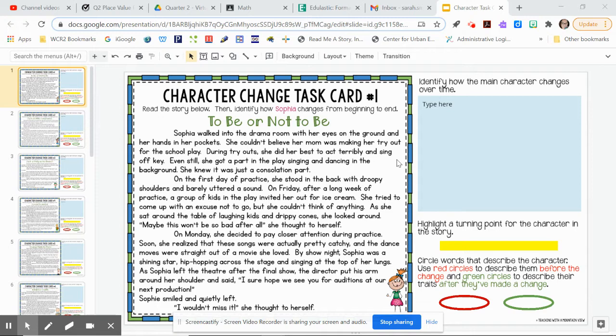All right, so I'm going to go back into the story before I start typing here, and I'm going to look for that turning point. So in my head, I'm thinking it could be in a couple different places, but I really want to focus in on where did the first change take place. So if I go back to that second paragraph, where it says she tried to come up with an excuse not to go, but she couldn't think of anything.